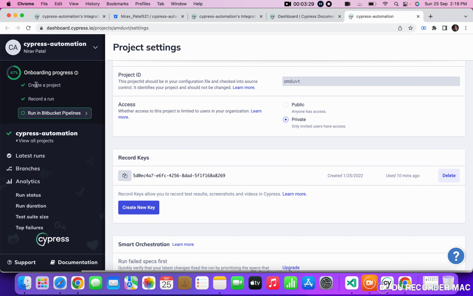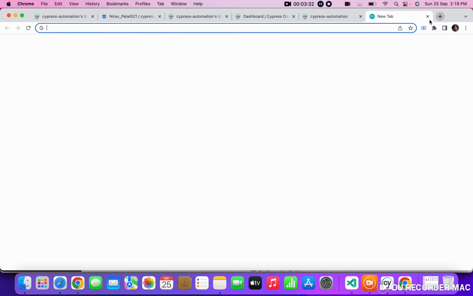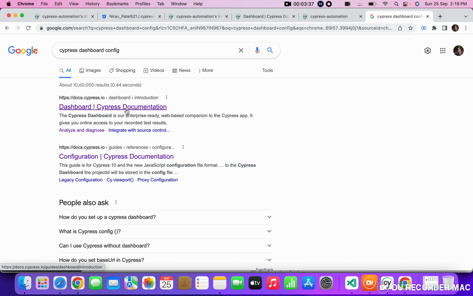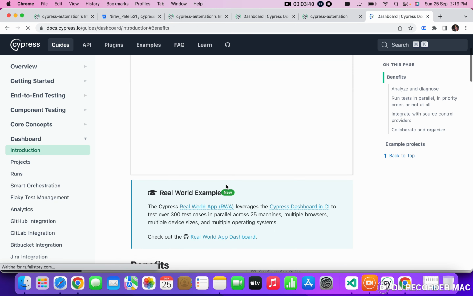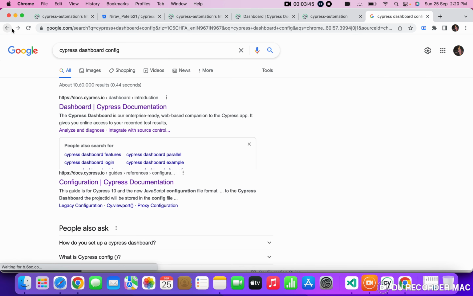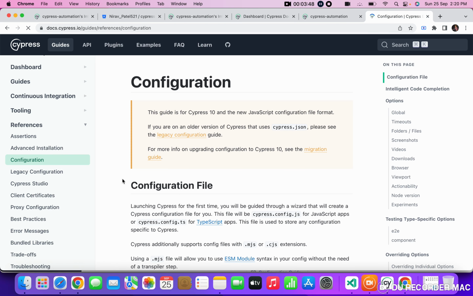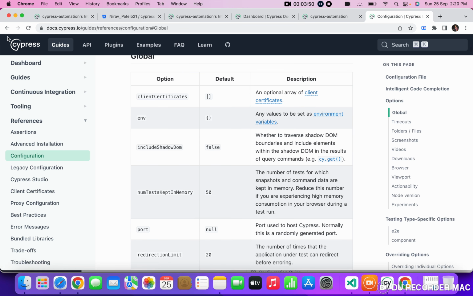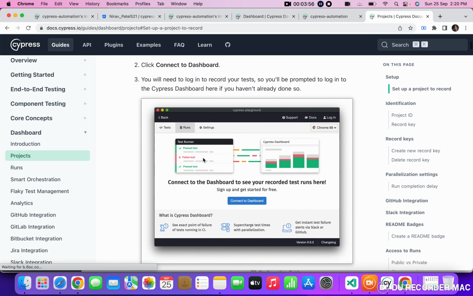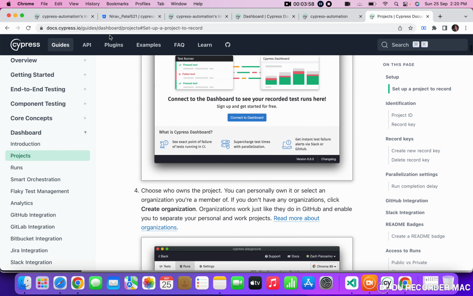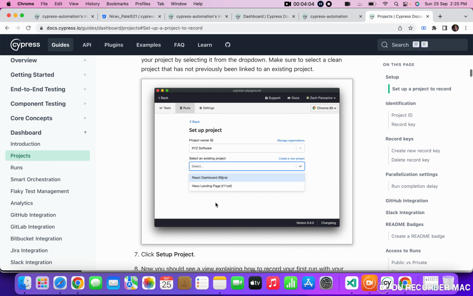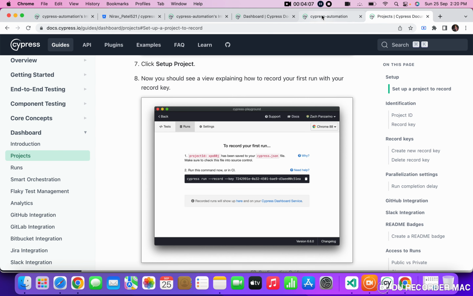Let me find the documentation for how to set up a project inside the Cypress dashboard. Here you can follow the Cypress docs on the project and the record key. You can follow these steps, and you will create your project inside the dashboard page of the Cypress dashboard.